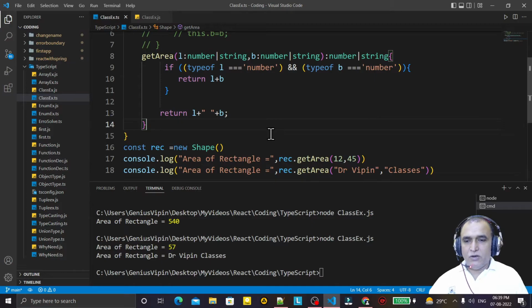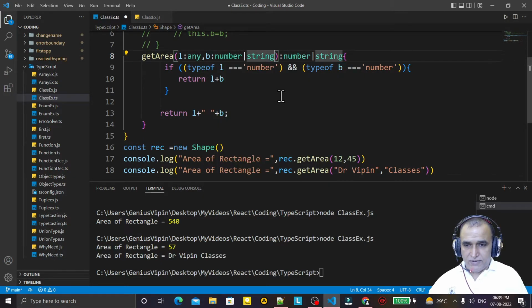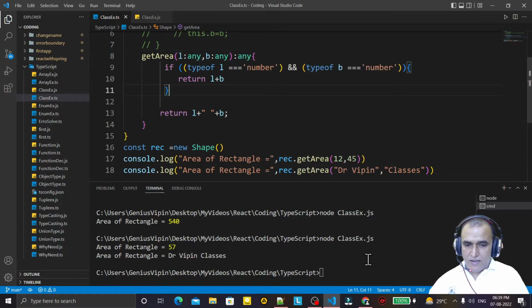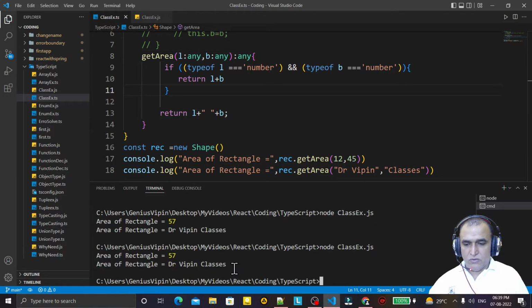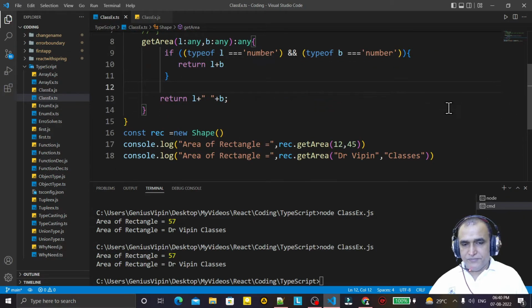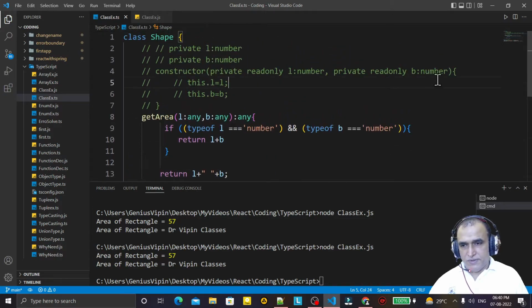One more way we can do this, in place of this union type I can pass a single any like that, I can pass here any like that, here also we can pass any. Save this and we execute it. So again we have the same result. So by passing any or by using union data type, we can achieve the concept of function overloading in TypeScript. So that's all in this video.